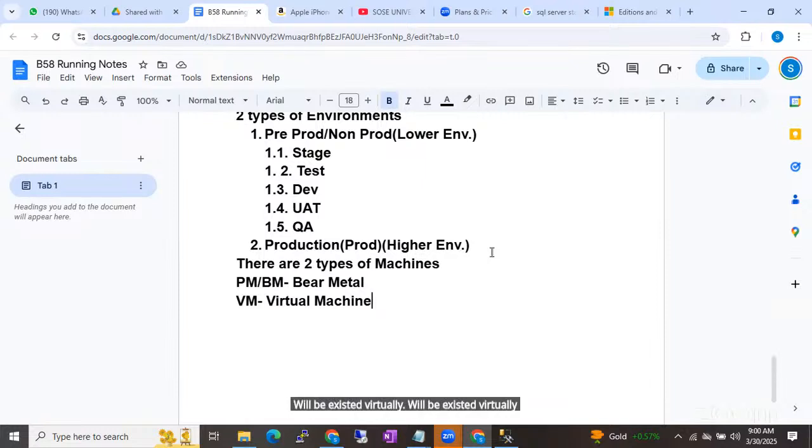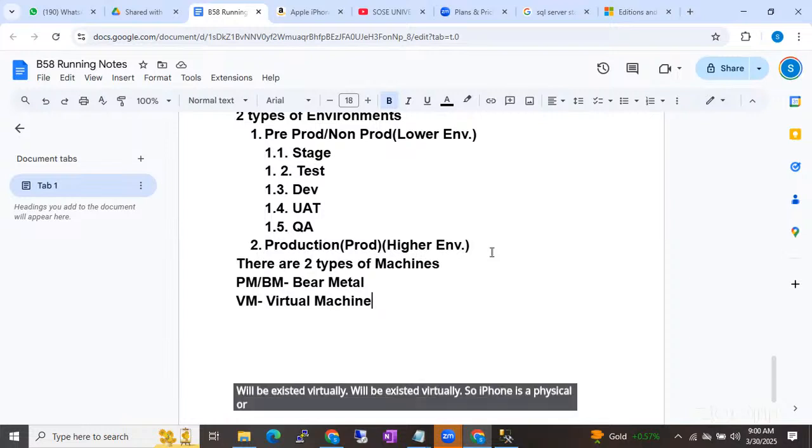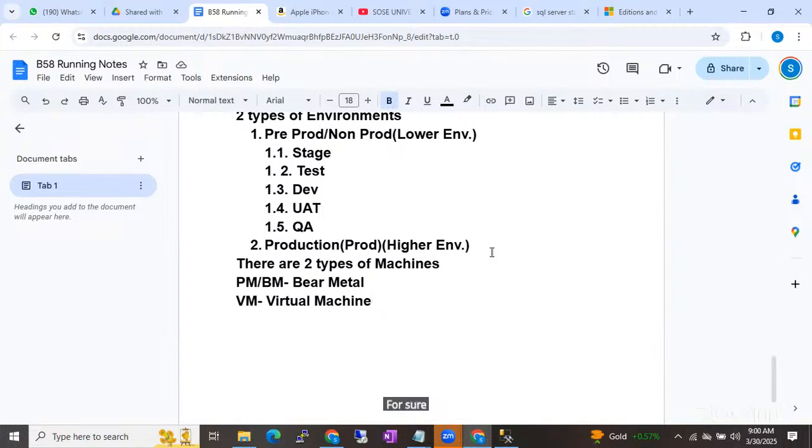So iPhone is physical or virtual, guys? Physical. Siri, physical or virtual? Virtual. You can see Siri, you can feel Siri, but you cannot touch Siri.